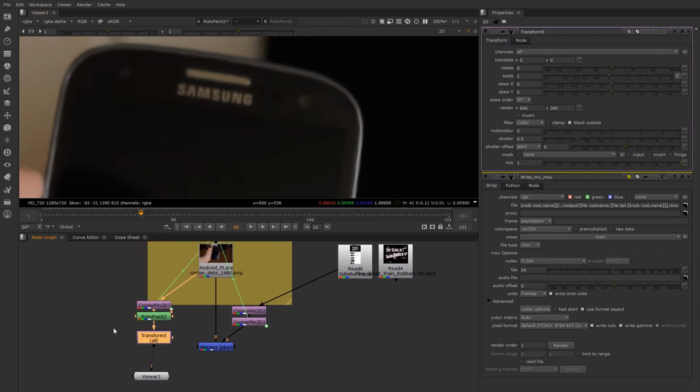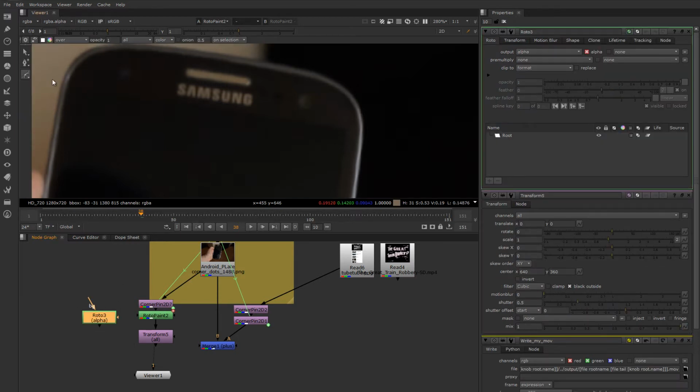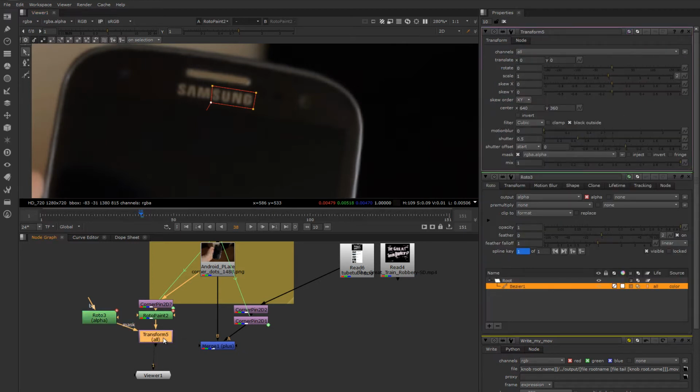So to generate that mask, we're going to just use another roto node. And I'm going to very quickly draw a mask around the area that I want to cover with the thing that I transform. Connect that to my transform masked, and instead of doing all channels, I'm just going to do the RGBA because that's all I'm really interested in.